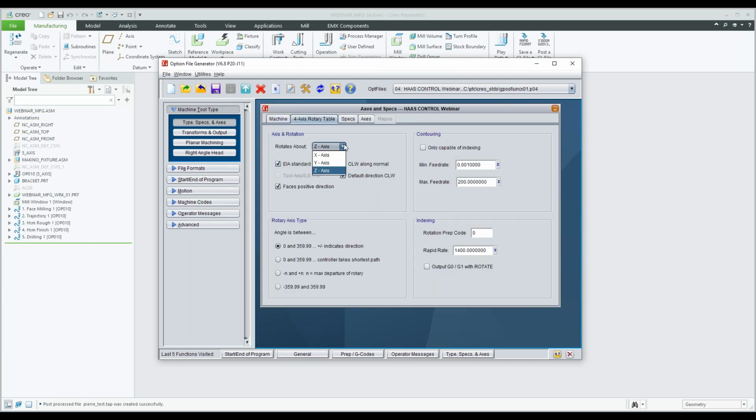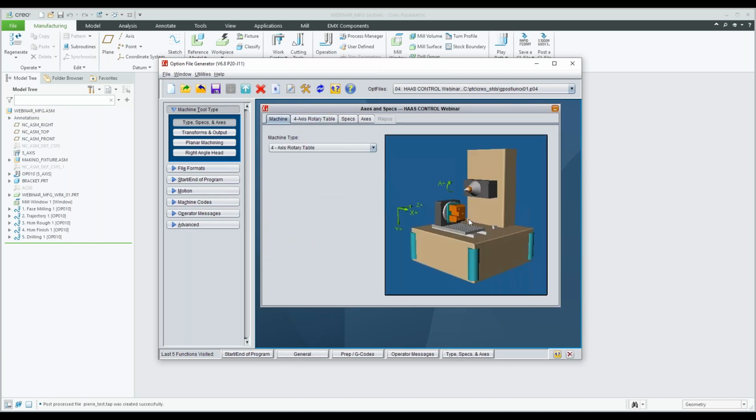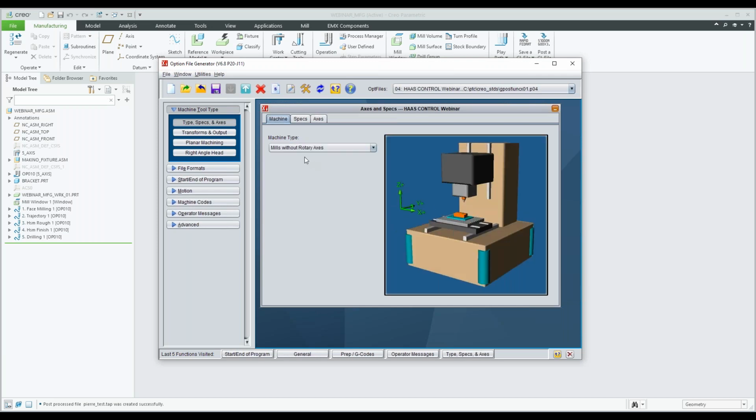Okay, so let's just do, I think, I do the X-axis. So there's another configuration. Don't worry too much about how the machine sits in this picture. You have to concentrate on where the Z, X, and Y axis is, and that will determine where this rotary will be. Okay. So let's go back to a normal 3-axis machine, and let's start working through the tabs.